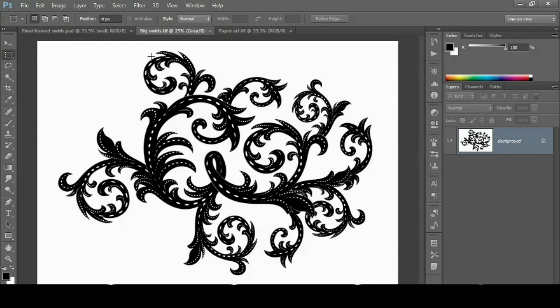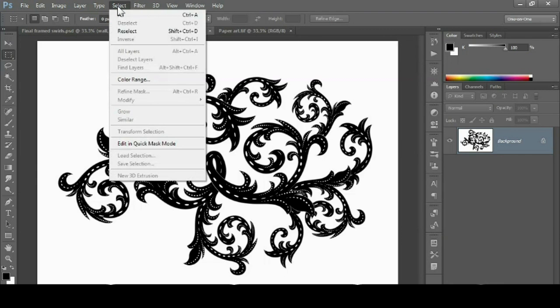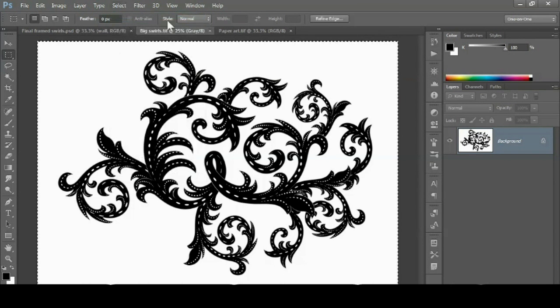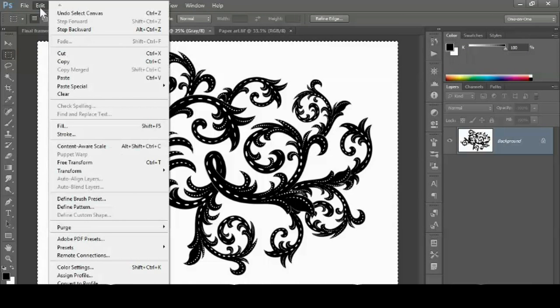We'll start inside the Big Swirls image. Go up to the Select menu and choose the All command, which you can also access by pressing Control-A or Command-A on the Mac, which is a fairly common keyboard shortcut. Then I'll go up to the Edit menu and choose the Copy command, which has the familiar shortcut of Control-C on the PC or Command-C on the Mac.